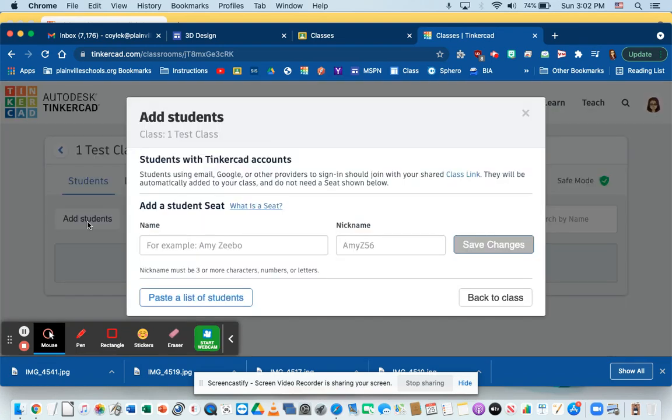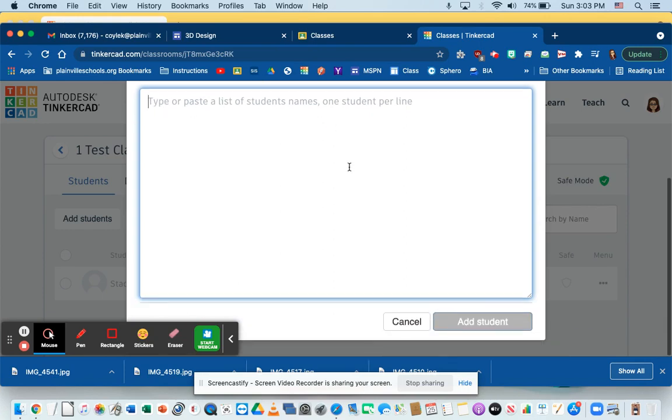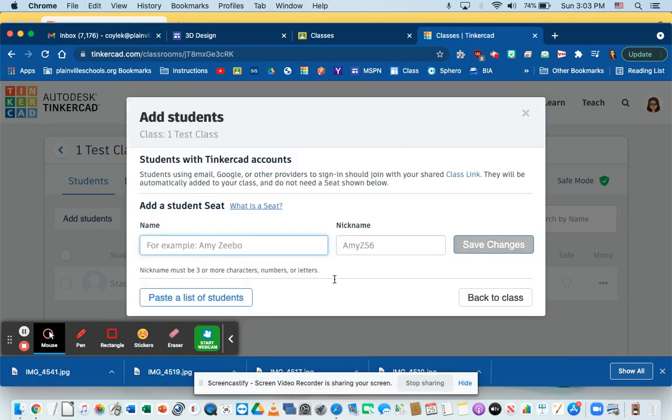The first thing I'm going to do is click the add students. I'm going to just add a single student, and this is creating a seat within my classroom. I can change the nickname if I'd like. Hit save. Okay, so I could do that one by one, or I could paste a list of students in here, whether I'm taking it from a Word doc or wherever else I might use it, and just paste the list of students in.